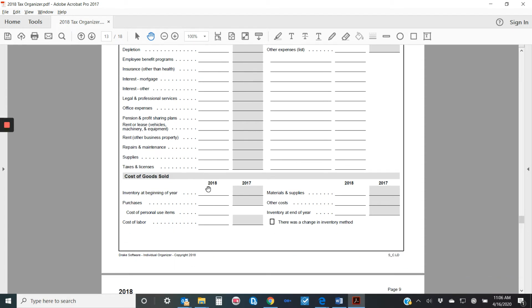If you have a company where you have inventory, you need to fill out this cost of goods sold section. So how much inventory you had at the beginning of the year, and that is at cost. How much inventory did you purchase? How much of that inventory did you take out of your inventory and use personally? So if you're selling lotions, and you had $100 worth of lotion, and you took out a $2 bottle, and then you started using that for your own hands, you took out $2 worth of your inventory.